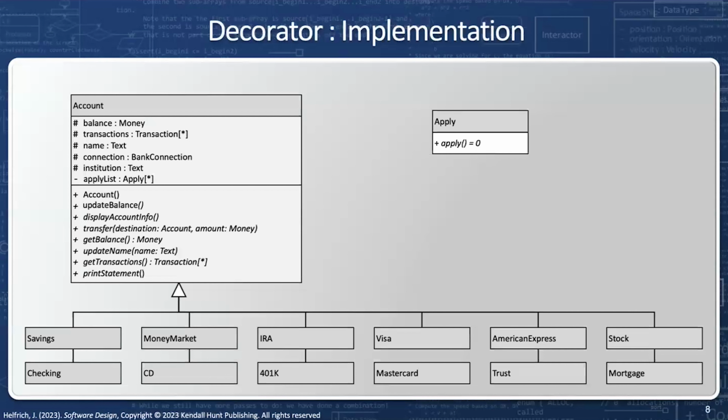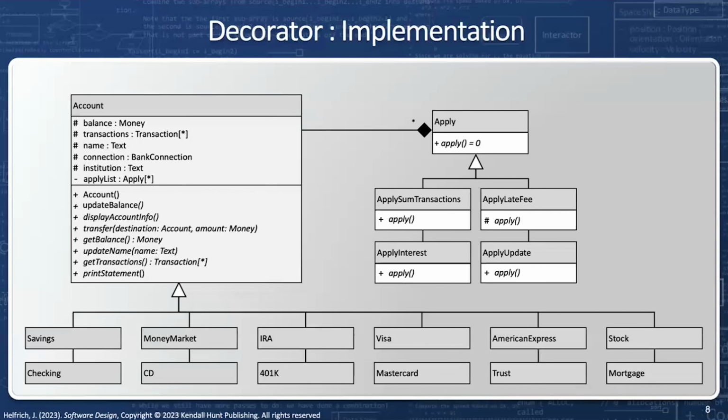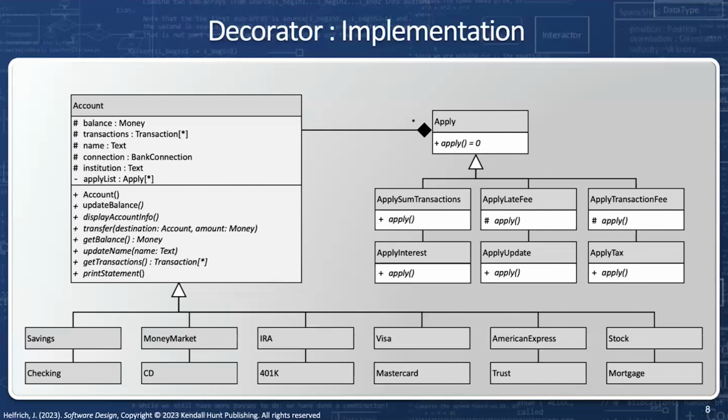Now, in my account class, I'm going to have an apply list, which is going to be a collection of apply. And how many am I going to have here? Well, 0 to many. If I have none, then I'm not going to update the balance at all, but I can apply different ways. And what different ways are there to apply? Well, I can sum all the transactions, and this is inherited off apply. I can apply interest. I can apply late fees. I can apply update, which will get the market value for my stock or my 401k. I can apply transaction fees for like foreign transaction fees or whatever, and I can apply tax as necessary.